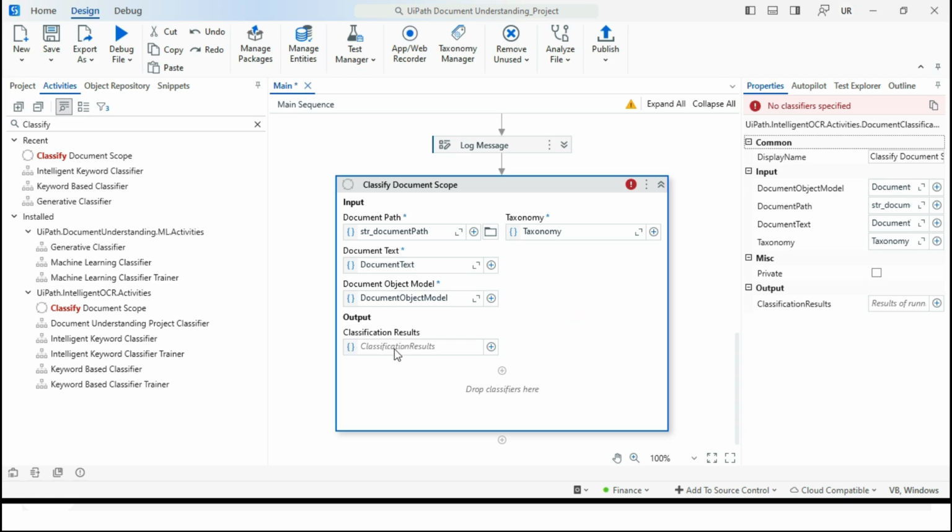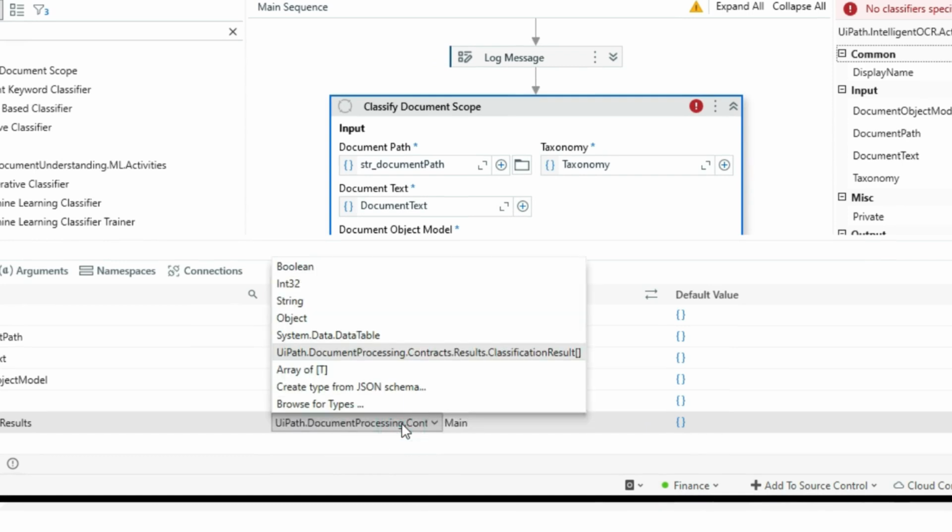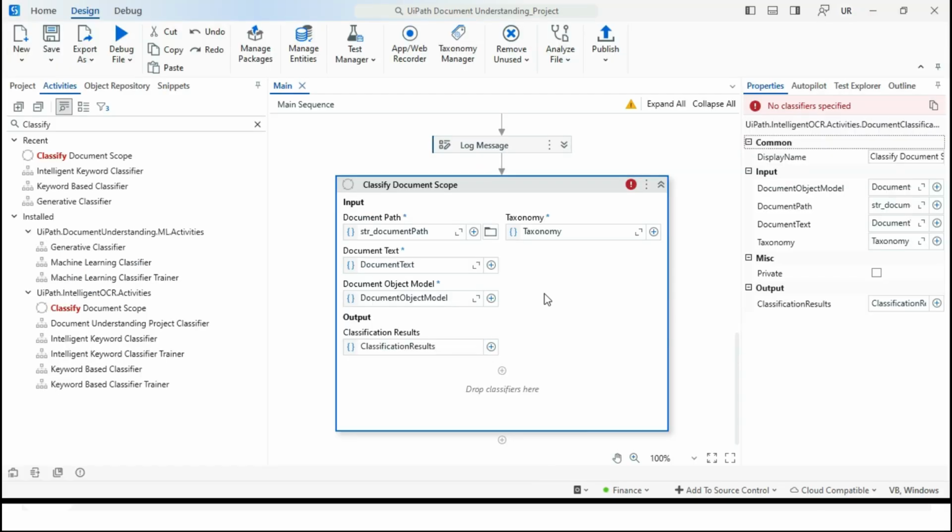Now here it is giving us the classification results. So let's add this in a variable. Classification results, not result. Classification results, a collection we can say. So it stores in an array we can say. You can see here the type of this classification results variable is UiPath dot document processing dot context dot results dot classification result, because we can have multiple pages.